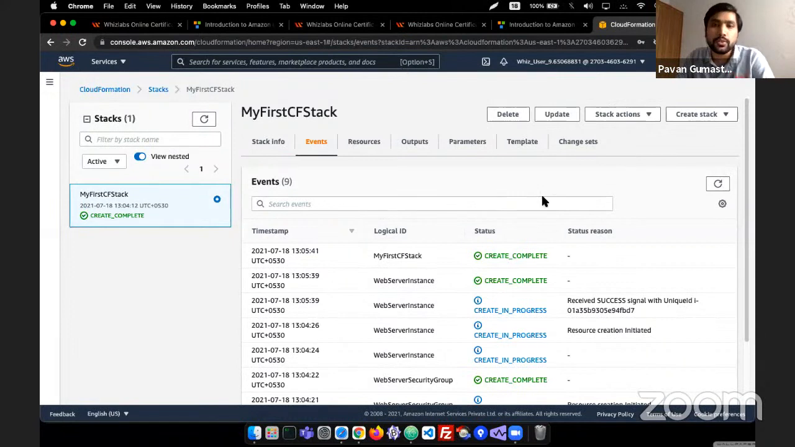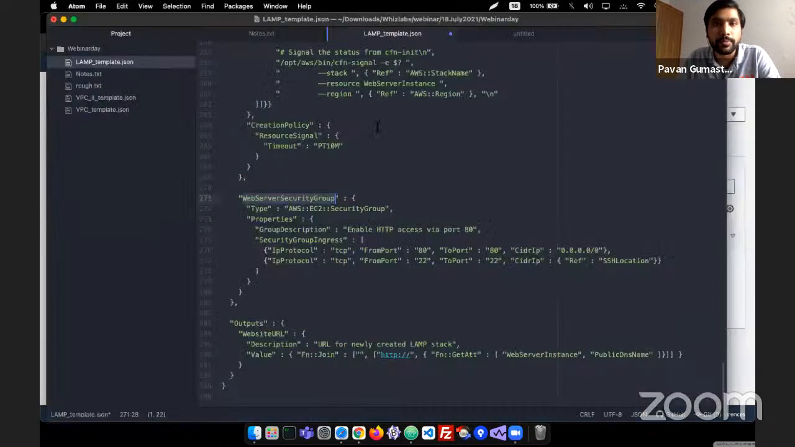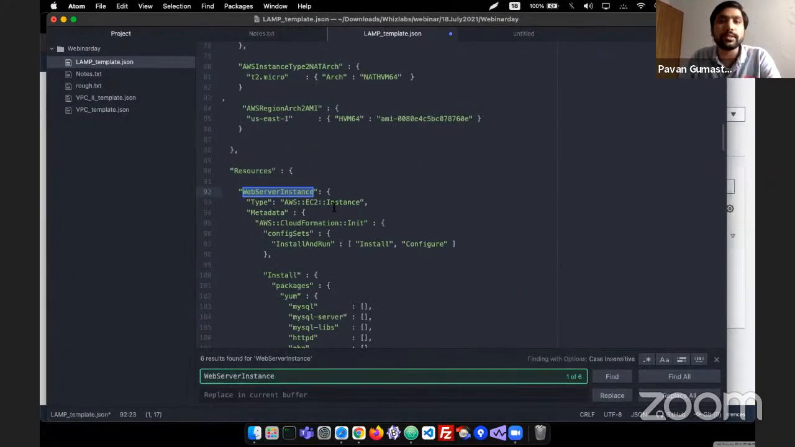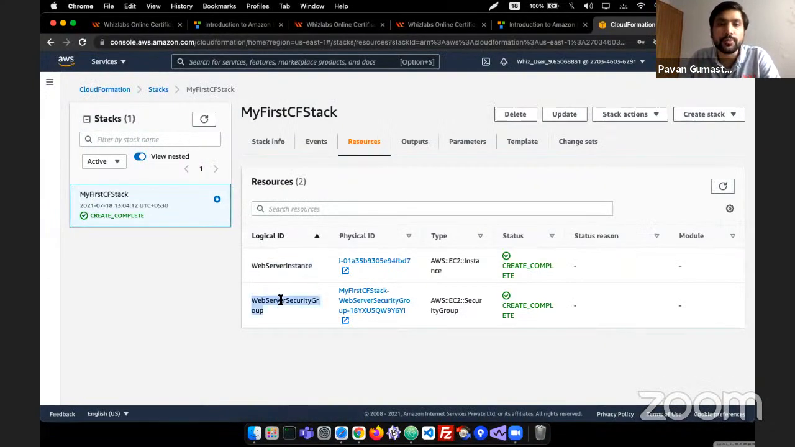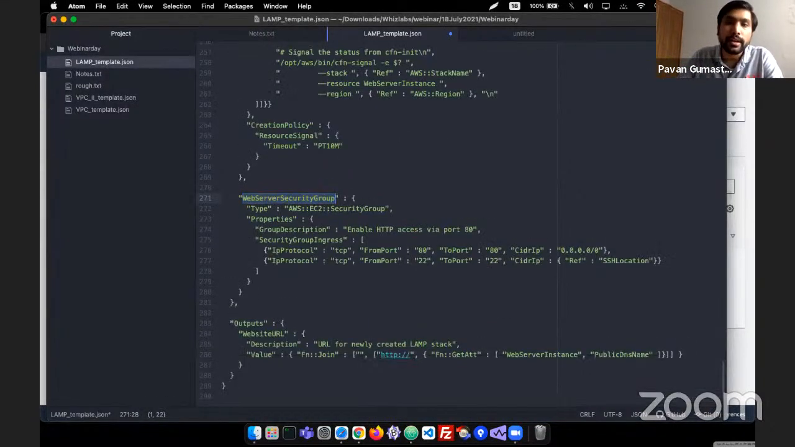Okay, fine. So now that you can see the create complete is done, I'm just going to go to the resources and see what all things are created. So we created one instance, that is a web server instance, right? We created the EC2 instance inside which all these things are available. And then we created a security group. These two are the required services which we created, and it has a port open, the HTTP port.